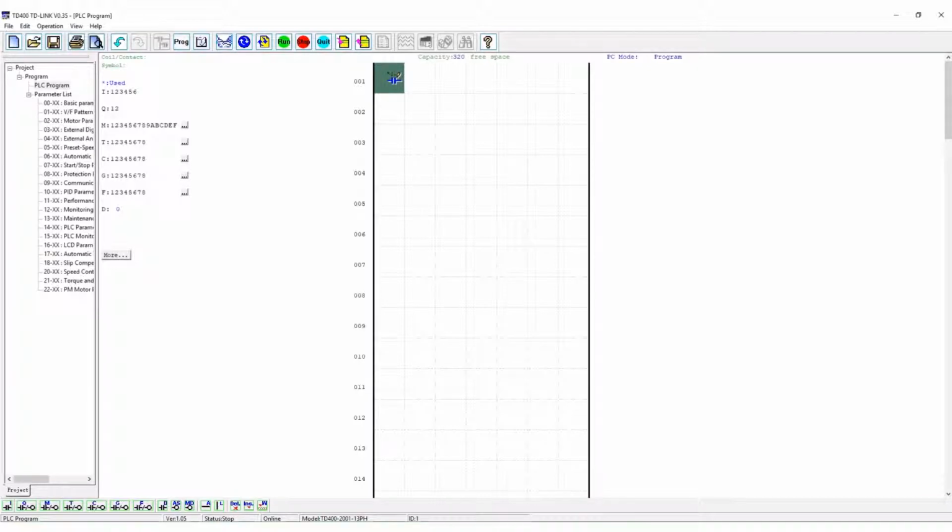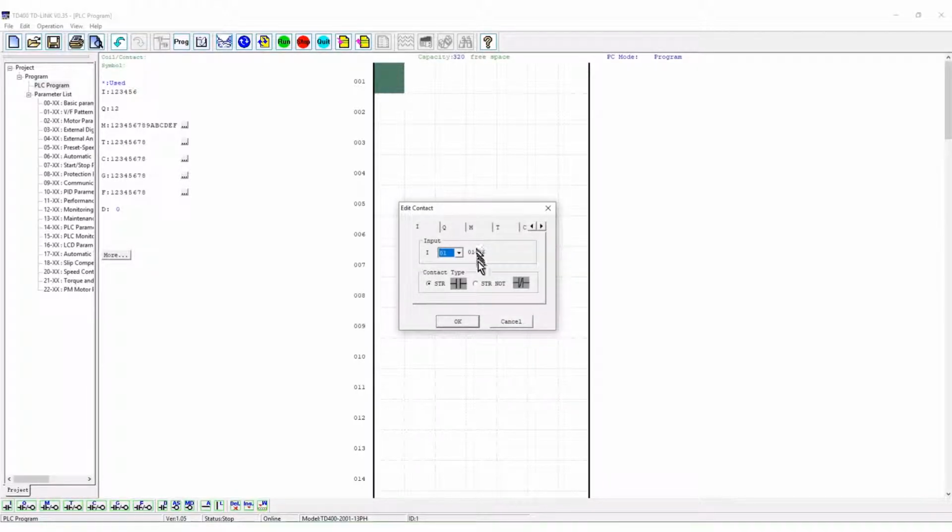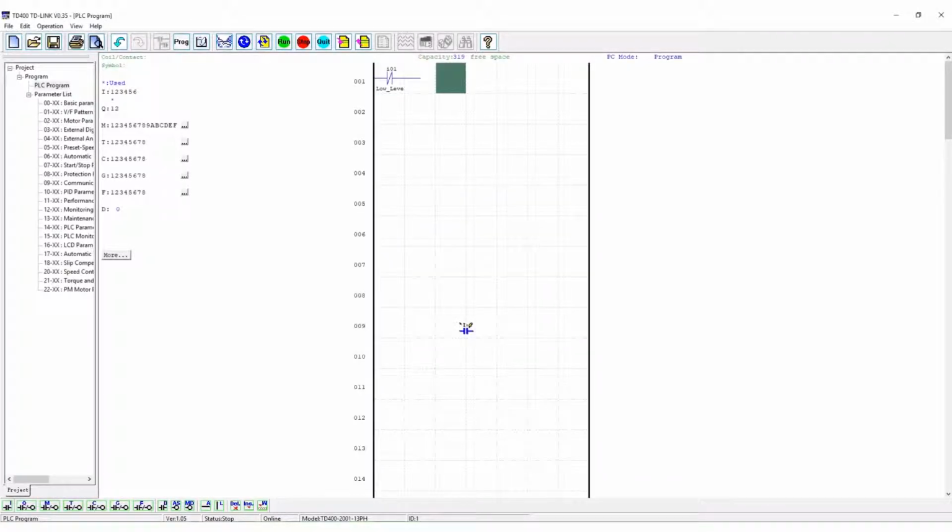Begin the ladder program with a normally closed or store-not contact I1. This is the low-level float switch. Extend the power flow to the right-hand side of the ladder.